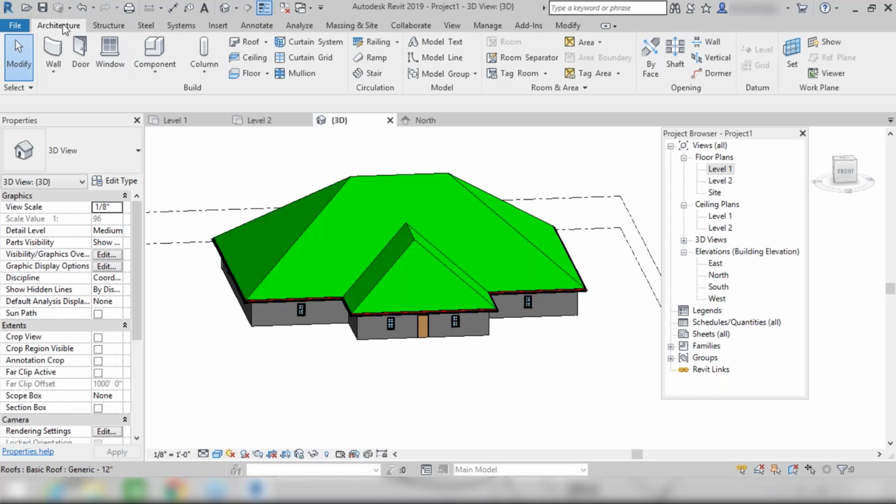So let's move to the next thing that we have here. Let's go to architecture. The next thing is related to the ceiling part, right? So let's see how we can apply a ceiling.